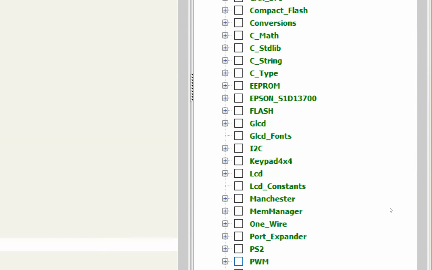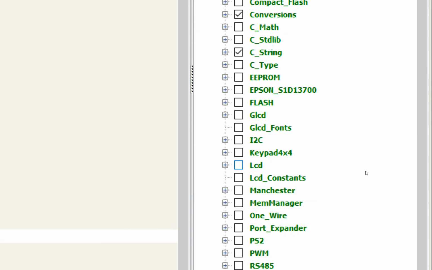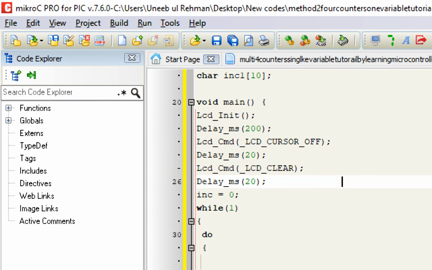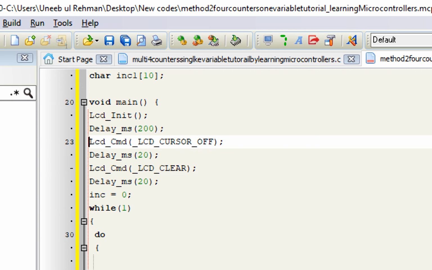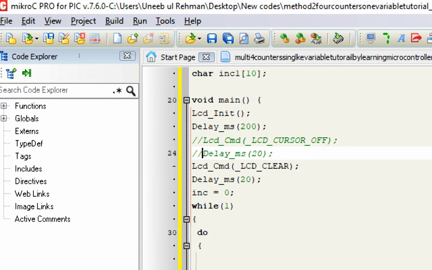To initialize the libraries, we are going to use the conversion library because we cannot display integers, hex or decimals directly on the LCD. We need to convert them to a string. So this library does that. And for the LCD library, check mark this as well because we are going to use this library. Now see what is happening here is that we had turned off the cursor. So now in this video, I will turn on the cursor. We will use the cursor now like this.